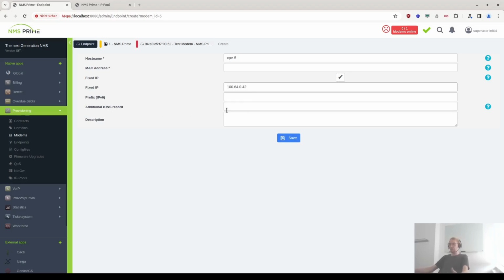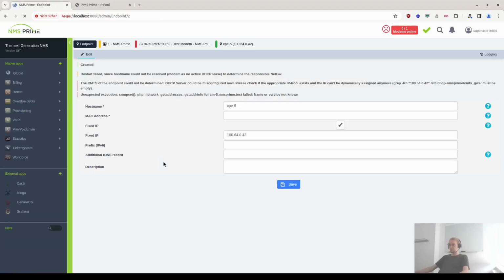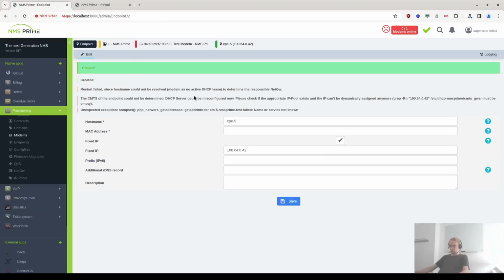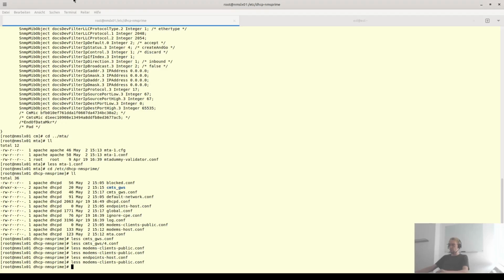Of course, only if you set it up properly, so that our provisioning server will act as a name server for the corresponding domain or zone as such. So now I can save it, for example, without specifying a MAC address. So if I save now, you will see, of course, we started to retry to restart the modem again. Didn't work, obviously, because the modem is offline from our point of view.